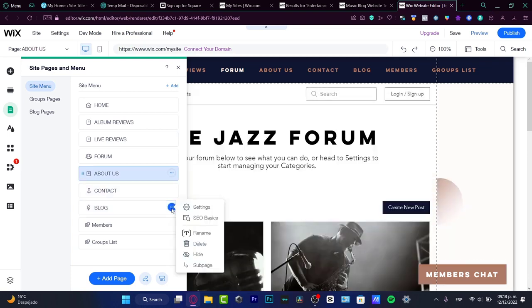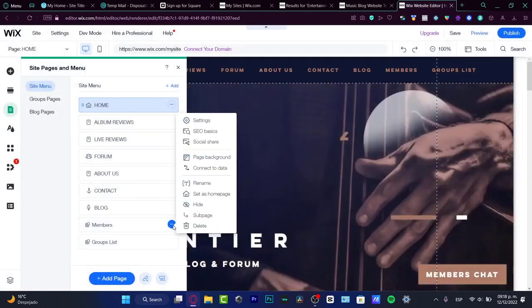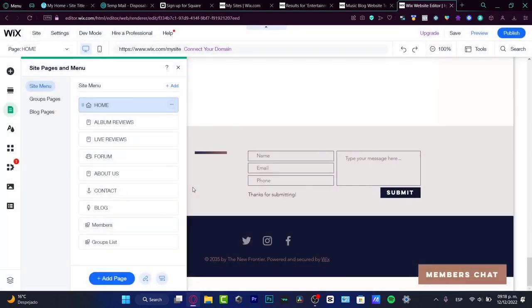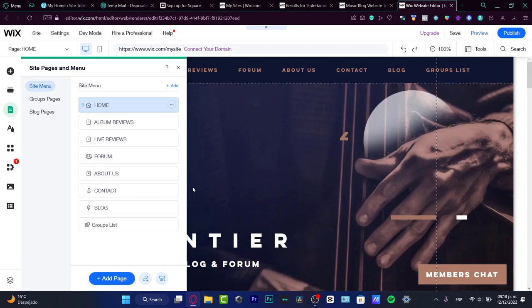I think this blog section I don't need, so I'm going to go into the three dots and hit delete. I'm going to hit delete once again, and here in the members, because it's only me, I'm going to delete this once again. As you can see, I'm just getting rid of things that I know that I'm not going to use.